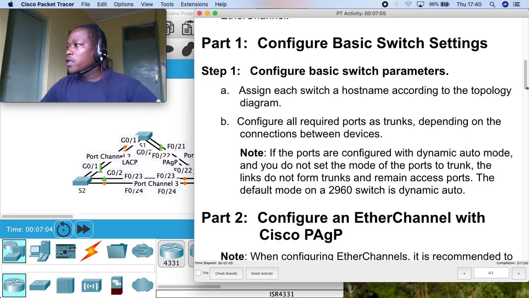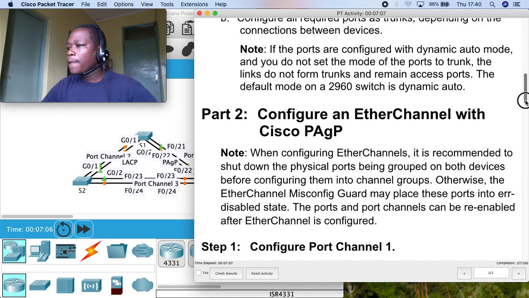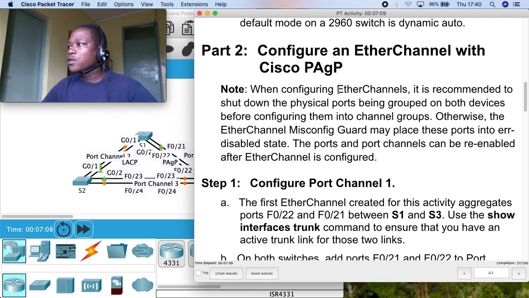We go to the second part, configure an EtherChannel with Cisco PAgP. When configuring EtherChannels, it is recommended to shut down the physical ports being grouped on both devices before configuring them into channel groups. So all of these ports, we're going to switch them off, or we're going to shut them down. Otherwise, the EtherChannel misconfig guard may place these ports into error disabled state.